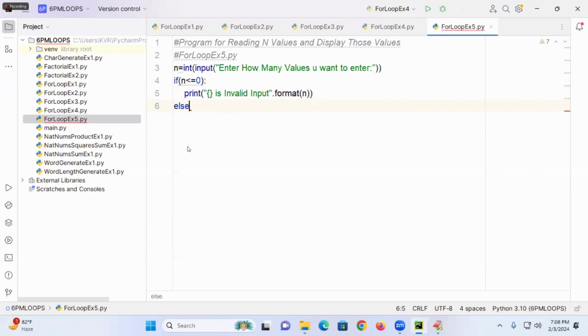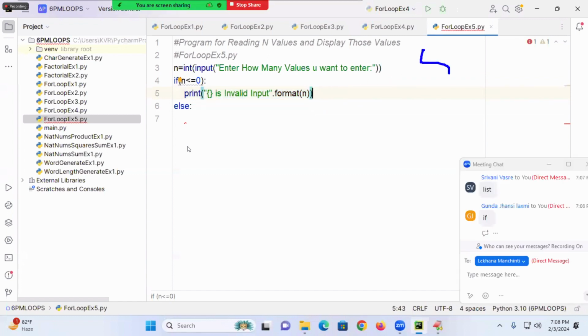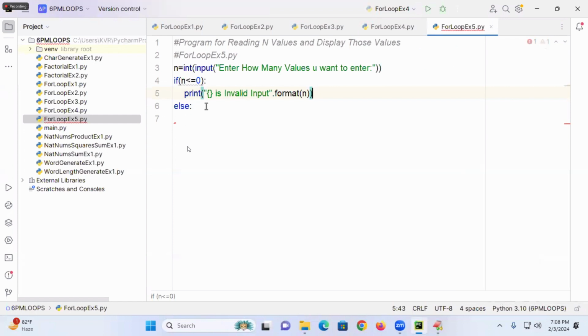Beautiful. Now I am writing else. So I will enter -4. -4 less than or equal to 0, true. -4 is invalid input. I will enter here 5. 5 less than or equal to 0, false. Coming to the else part. There I will do what? I will say like this.